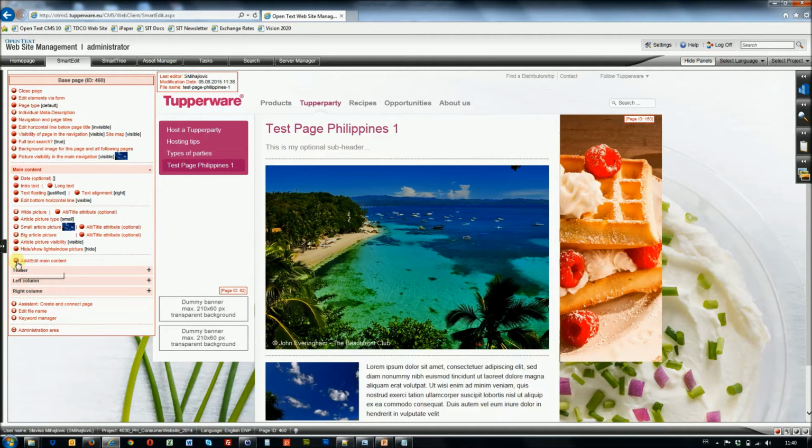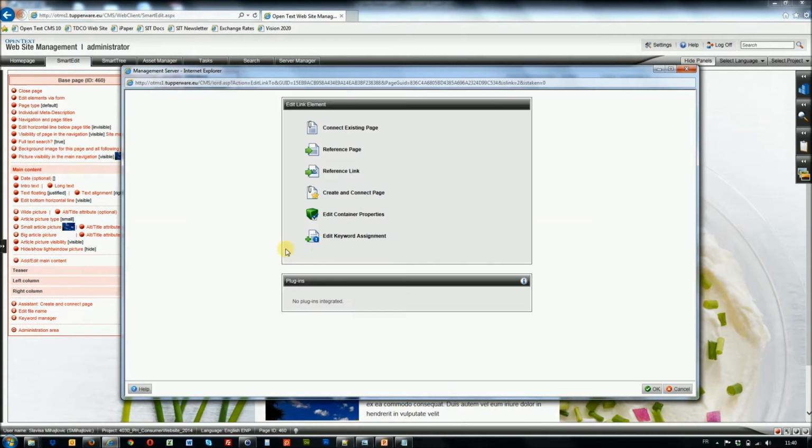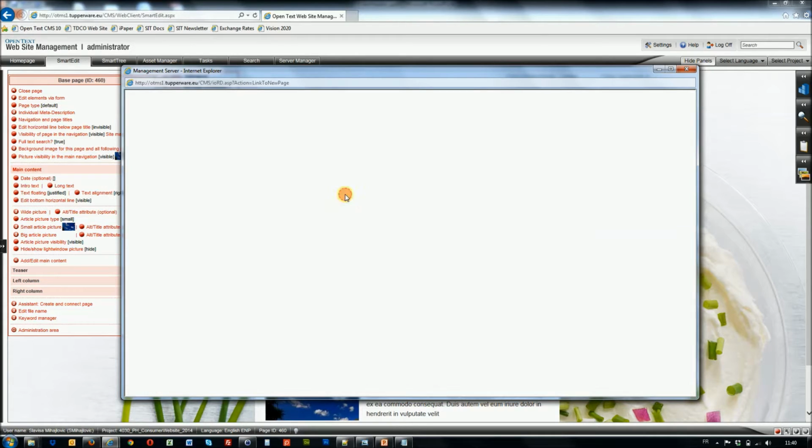The last option there is add edit main content. So if you click there, you will have some options. Remember that every time you add a new content element on a page, you click on create and connect page. OpenTextCMS calls all elements page. So in this case we are adding an element on an existing page, and so we have to create and connect an element. So I click on this button.